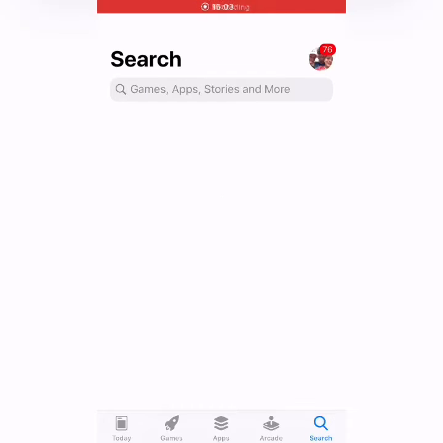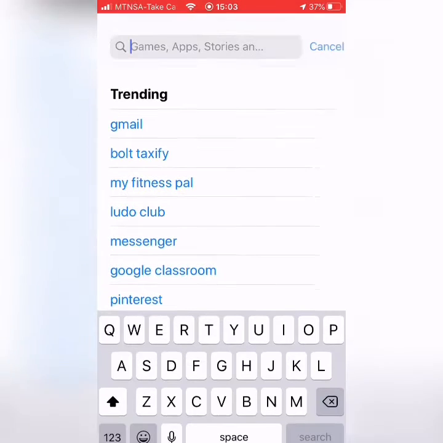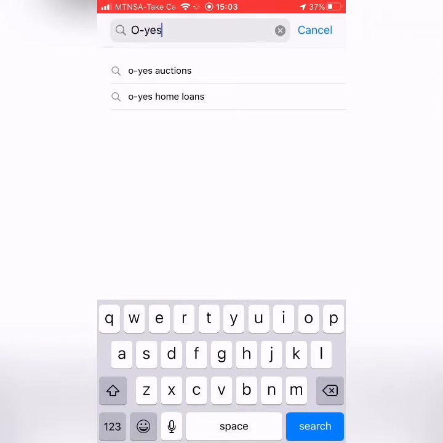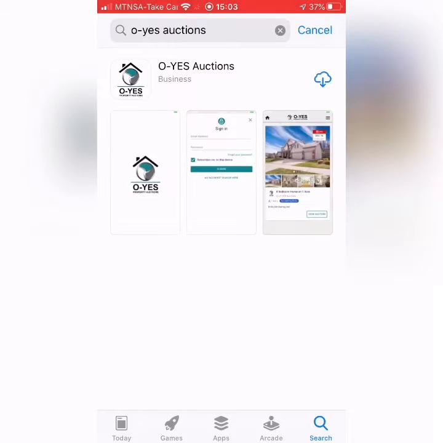So going to the App Store, I'm going to type in here in the search bar O-Yes. You see that there are two apps that come up, the first one being the auctions. That's the one I'm going to select. Once I see that, I will download that onto my mobile. This will take a short time to download onto my phone, and once it's there, I will have the opportunity to start viewing the different properties that are currently available. I'll open it now.